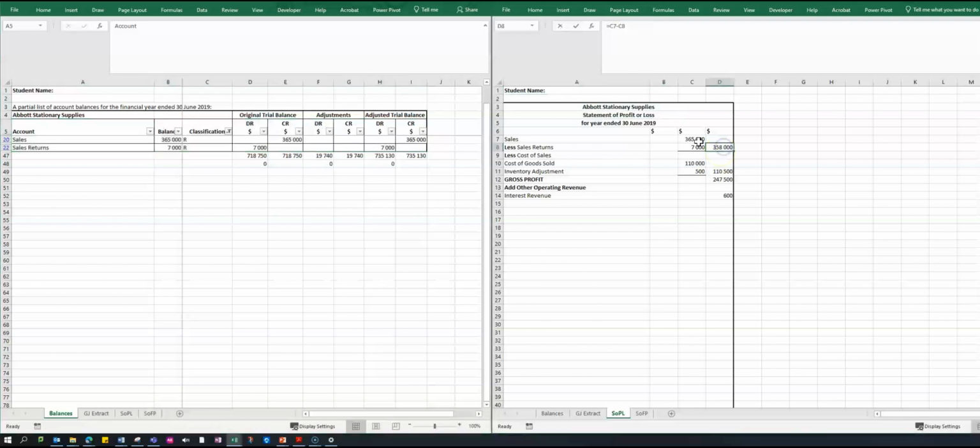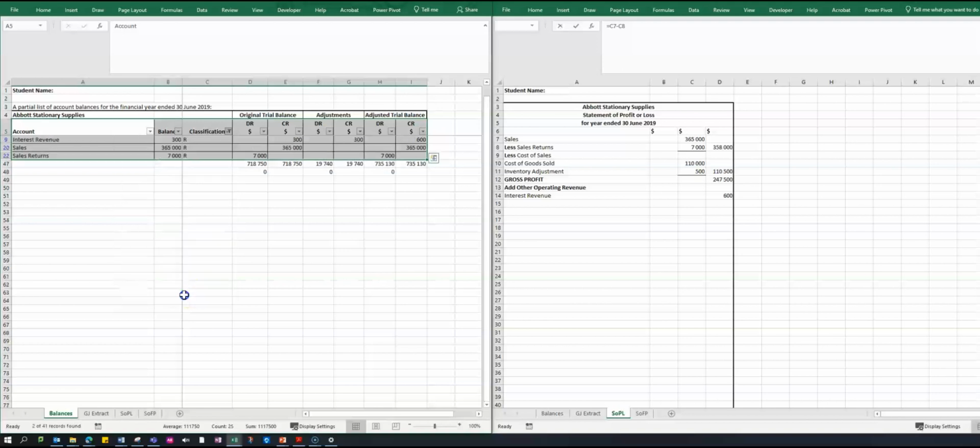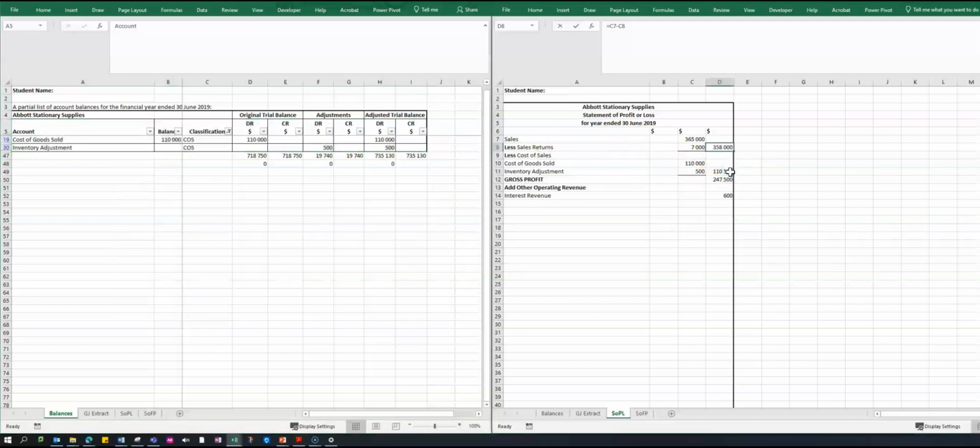So this one is that figure minus that one. In your version, you won't have a formula in there, so if you want to check it, you can. But generally, we won't have formula errors. So less cost of sales. So I'm going to cost of sales. We've got our 110,000 and our 5,000 for inventory adjustments. I'm going to add those up, that's right. Gross profit is that number minus that number, so that's right.